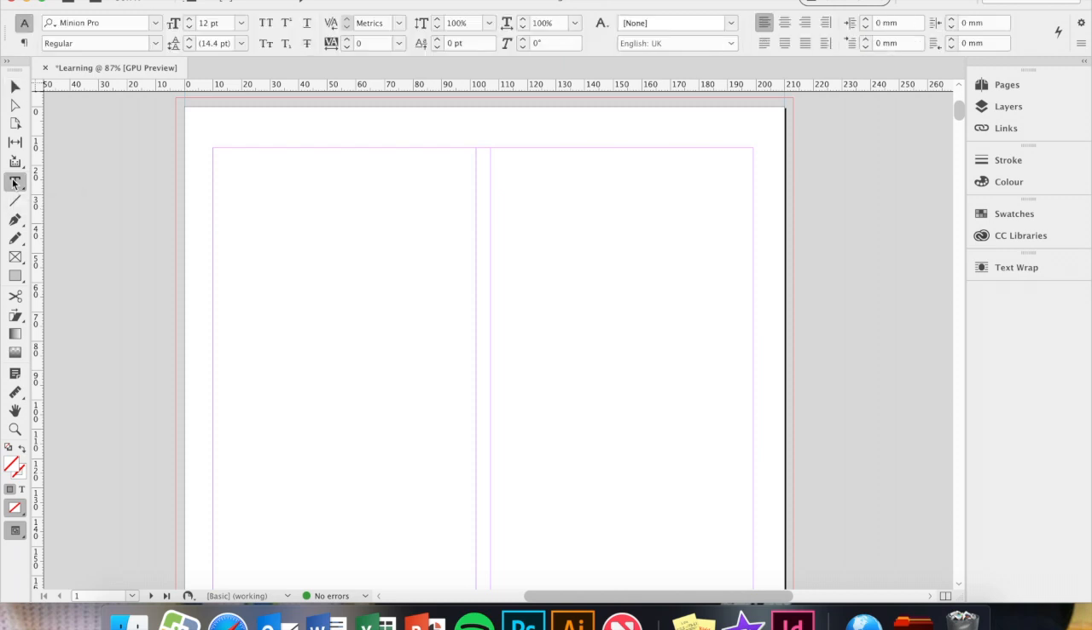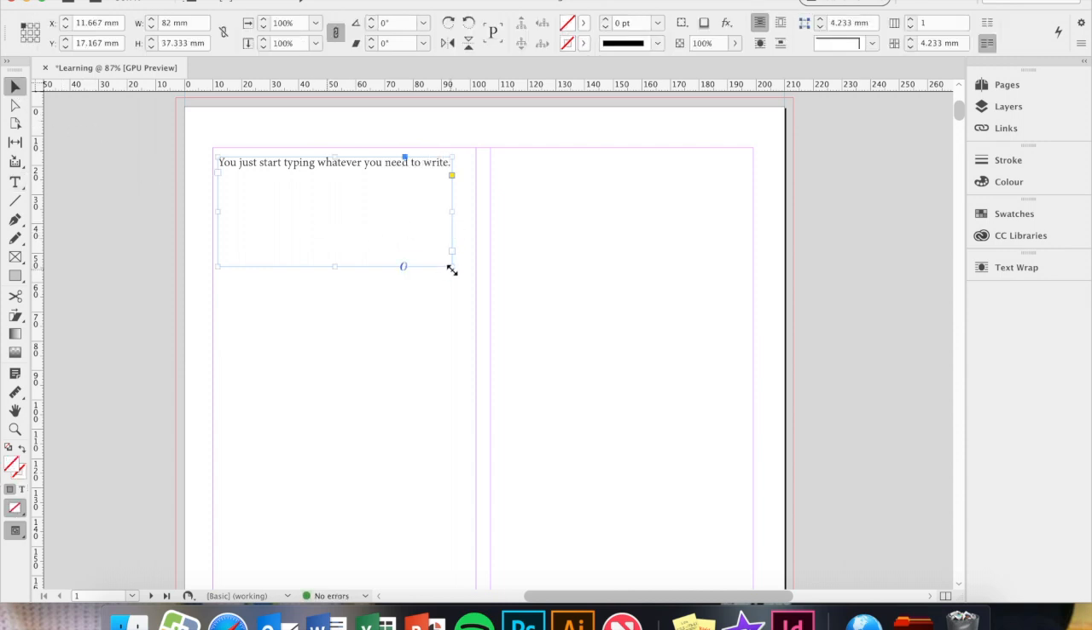So the next important one is our type tool down here. This one brings us to this little triangle here. Any of these tools that have a little triangle, if you click and hold, you'll get other options. So we've got the type tool and we've also got the type on a path tool here. With the type tool, you just create a box, which you can resize later if you need to, and you just start typing. You can also copy and paste in from Word.